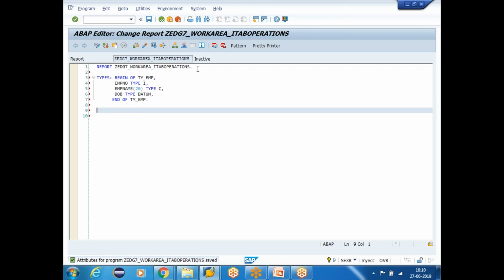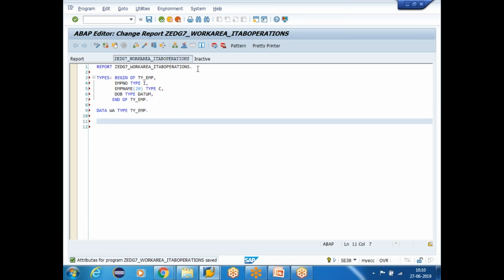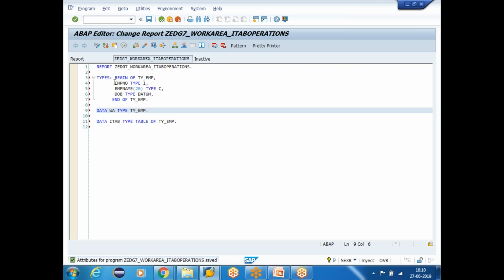Types doesn't have any memory allocation. If you want any memory allocation, you need to have data objects. My data object for the work area: the keyword is only TYPE, and you need to define your user-defined data type ty_emp. I have another data object, my internal table. My keyword is TYPE TABLE OF ty_emp, and the work area will be created with these three fields.